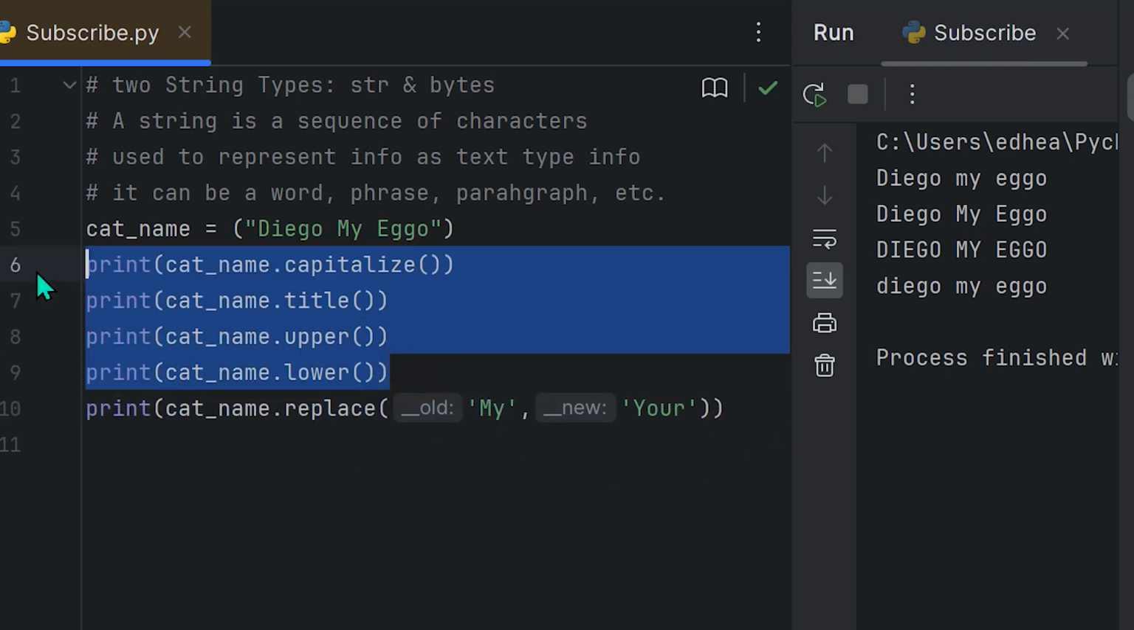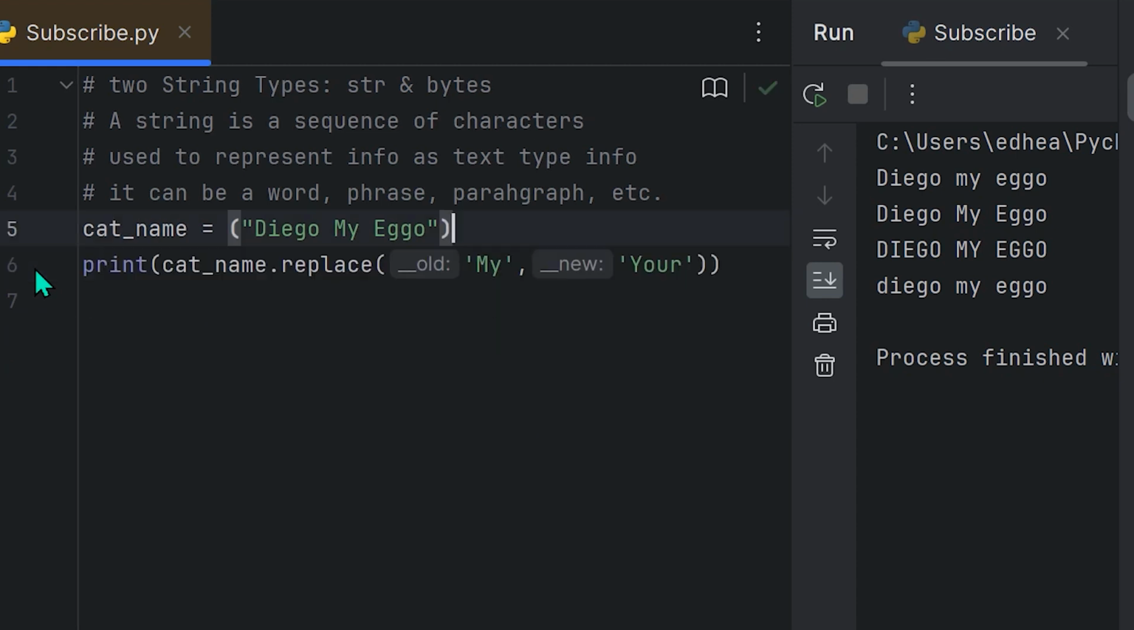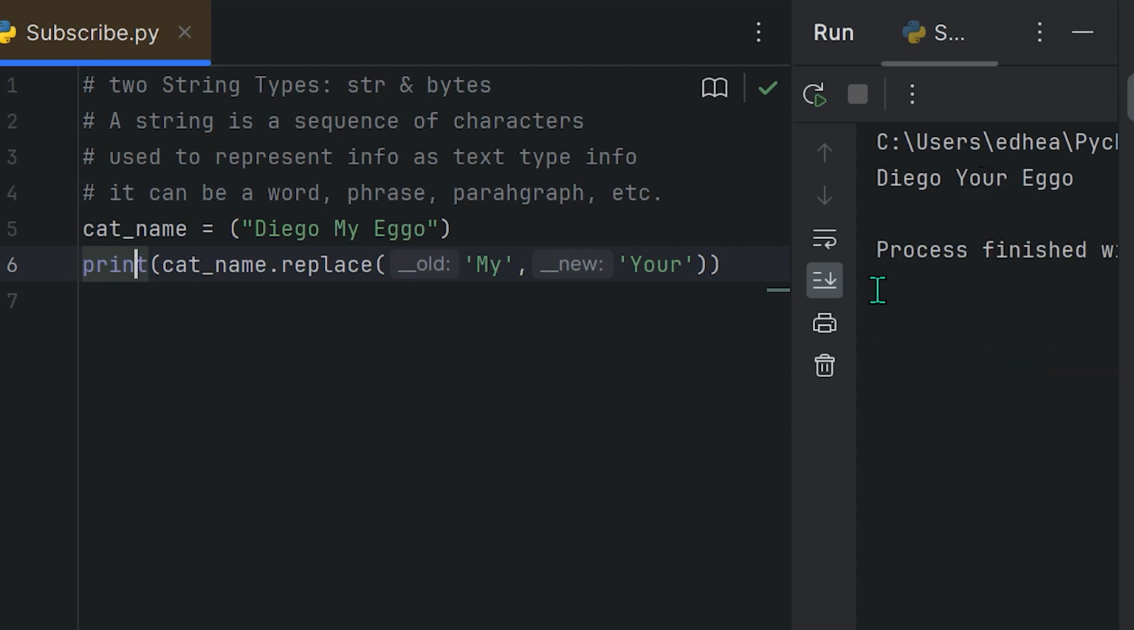So now let me delete these other print methods, and let me run this and see what happens if line 6 works. We should see over here that it's going to say Diego your ego. Let's see if I'm correct. So I ran it, and you see that it actually replaced it with Diego your ego.